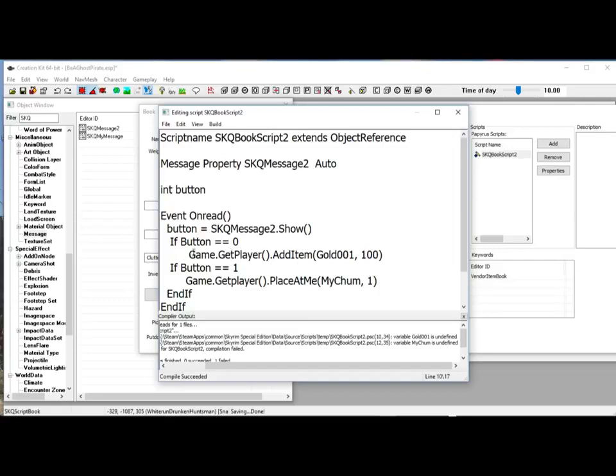So this is basically saying game get the player, add item, which is a function, and property. So it's saying give this property to the player. The problem is that I haven't declared the property, so I haven't gone up here and said here's a property. That's why it's going to fail.